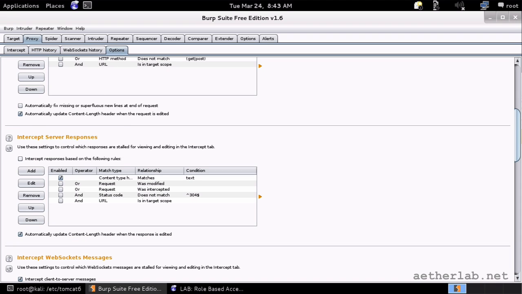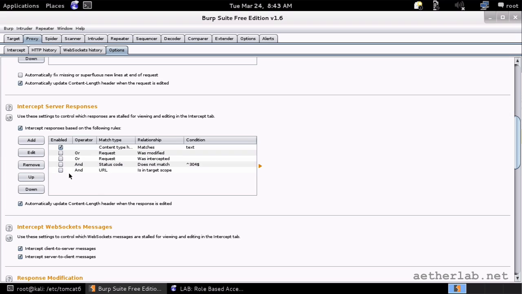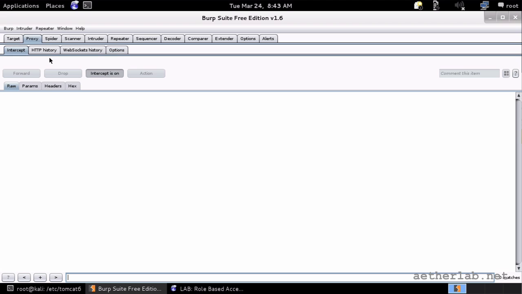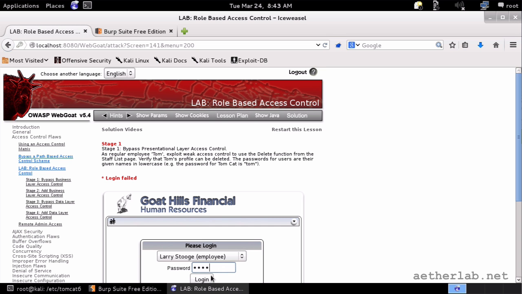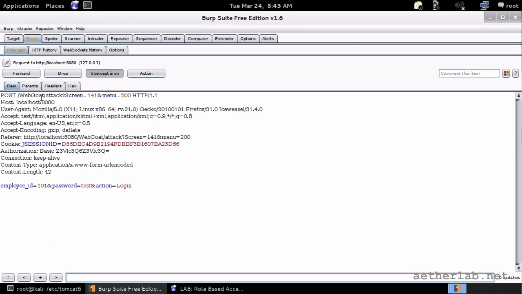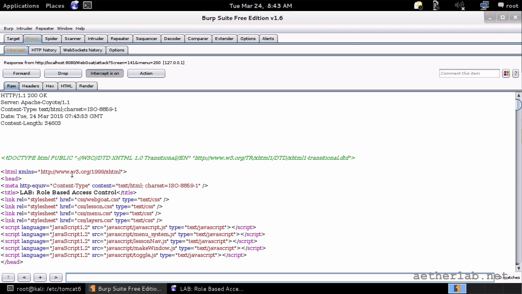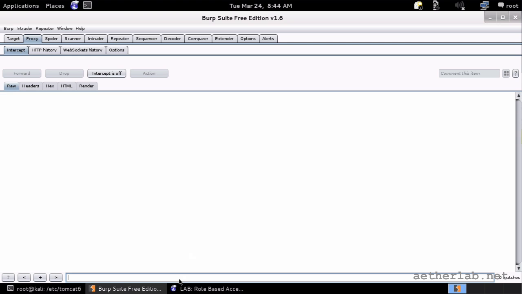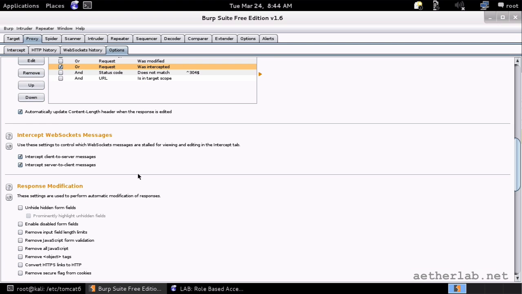But you can easily do that here. It says you need to turn on intercept responses based on the following rules. And then you say that, yes, here, was request intercepted. That means that if the request was intercepted here, then the response is going to be intercepted as well. So if we send this request again and say login and come back here, then I click on forward, and then we see the response to that request because we said that we want to see every response where the request was also intercepted. Okay, let's continue.